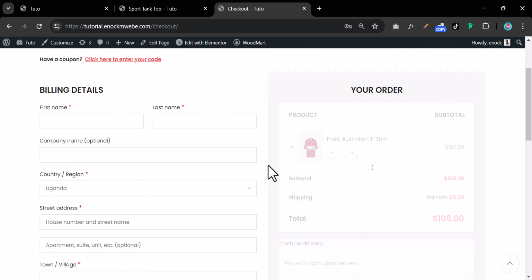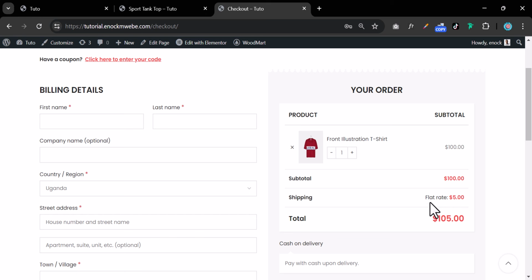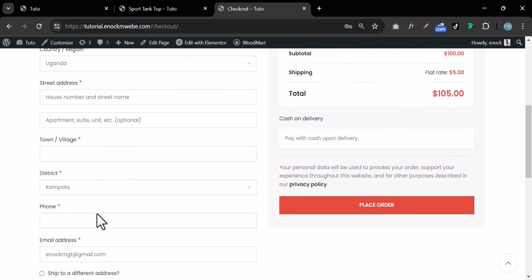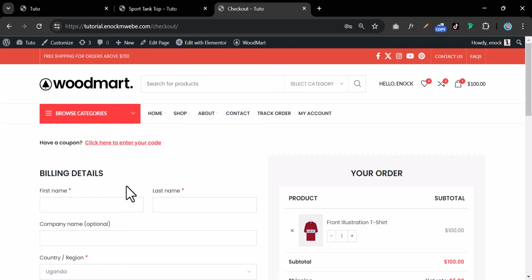So the new checkout is gonna look like this, and you'll have the payment method. So you can have PayPal, Stripe right under here, some shipping information, and the customer will be able to insert all their billing details on the left hand side. So I think that has been a quick demo tour of the website.